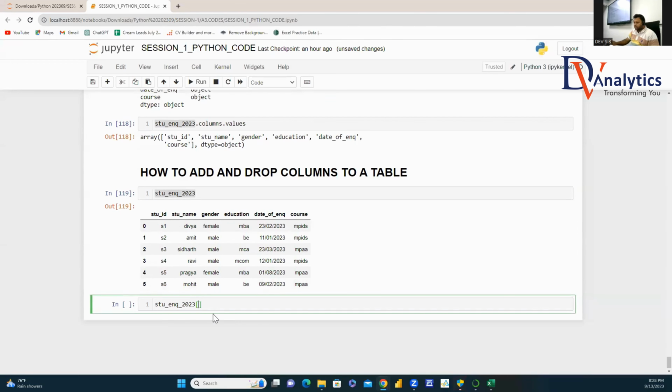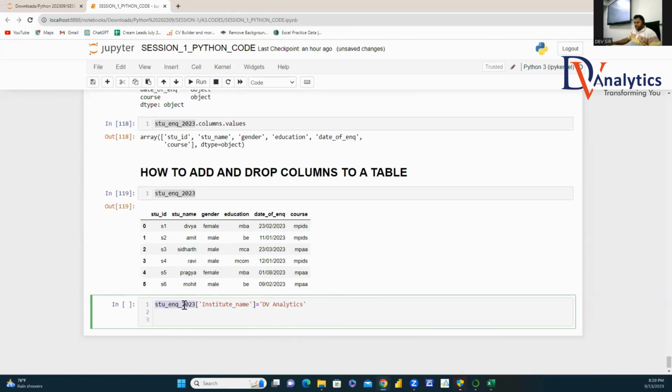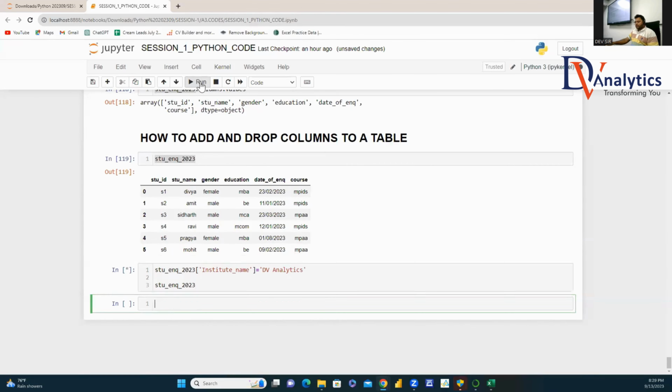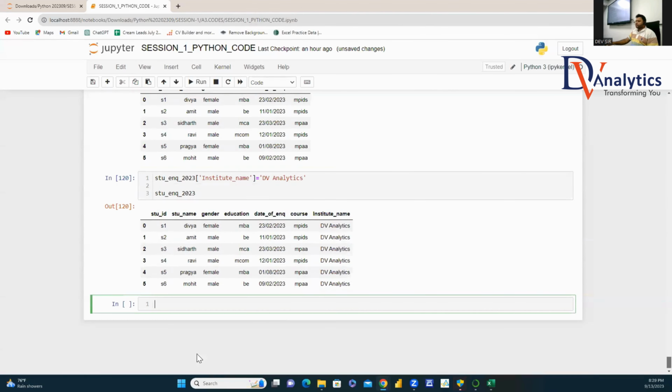Then you have to start with a square bracket. I call this institute name. Are you getting this? What is the variable? Put it here. What do I write here? Now, if you call this, does it come in DB Analytics?